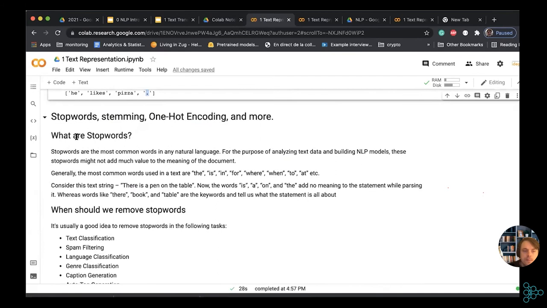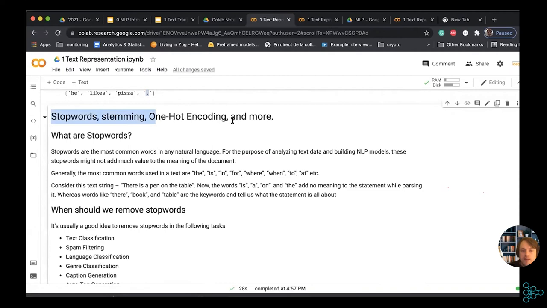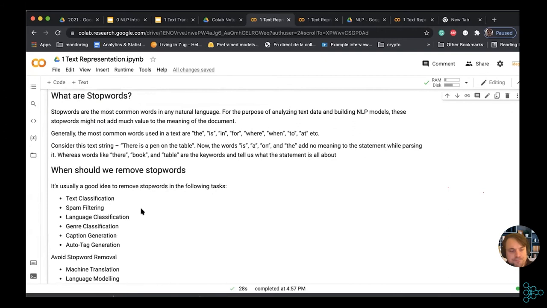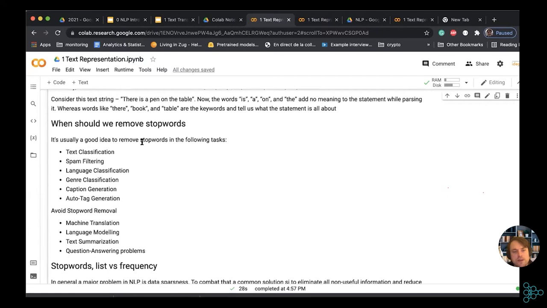Finally, we have stop words, stemming, one-hot encoding, and more. So this is also part of removing stop words, creating a different and more compact representation. And as I said before, there are basically two main ways of defining stop words. It's either with a list of words or with the frequency of the word.